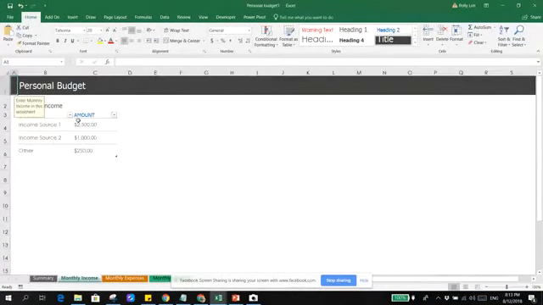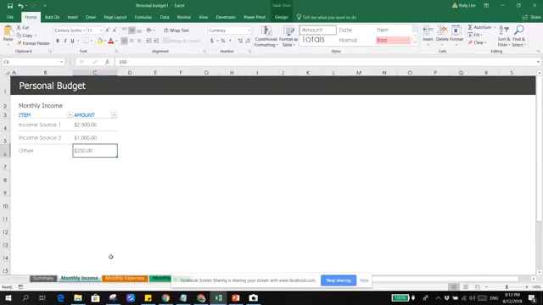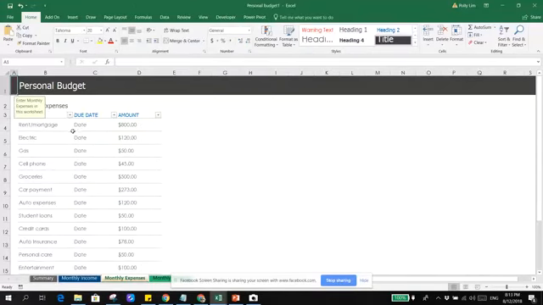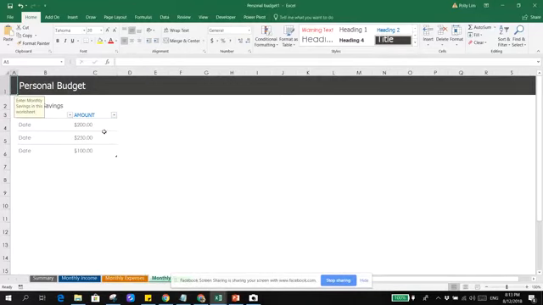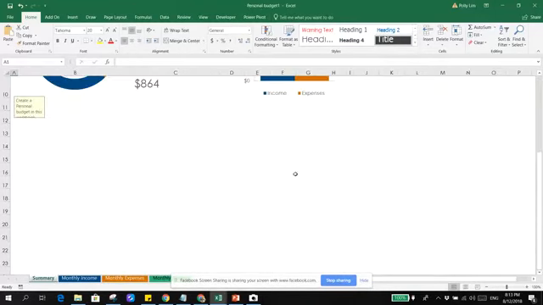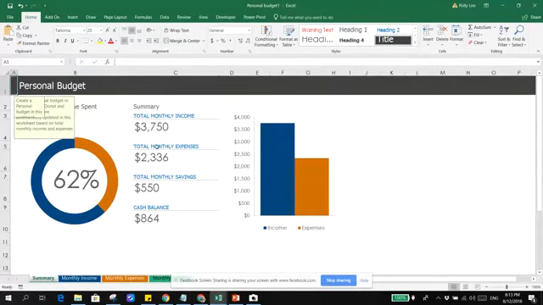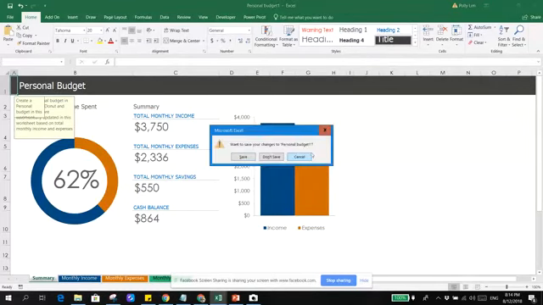See, there's the monthly income. You just key in your income here. Your expenses, you can just key in for what, when, and how much. And then how much you save. And then when you come to this summary, it will do a summary for you. Yeah, it's very simple to use. You don't need to create from scratch. And all these are very pretty.